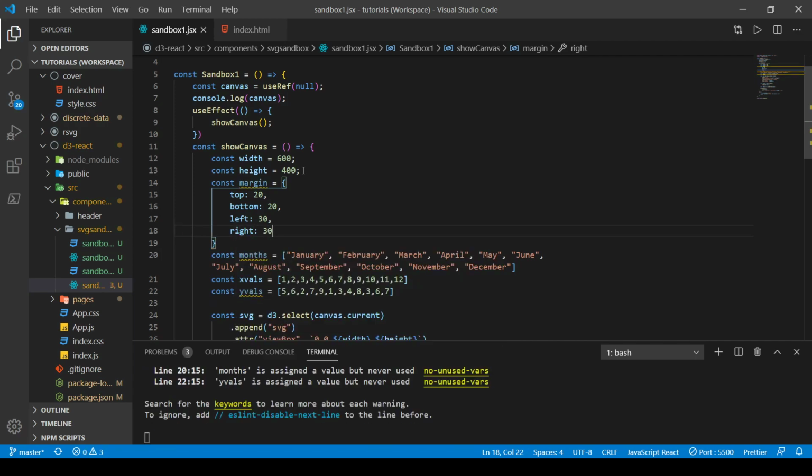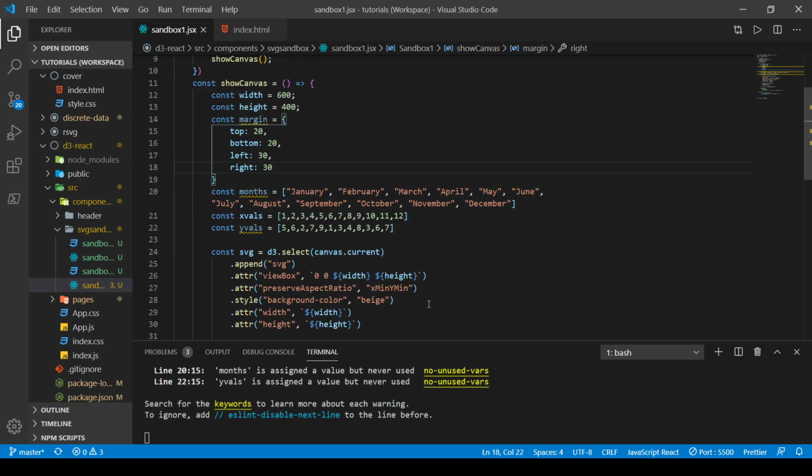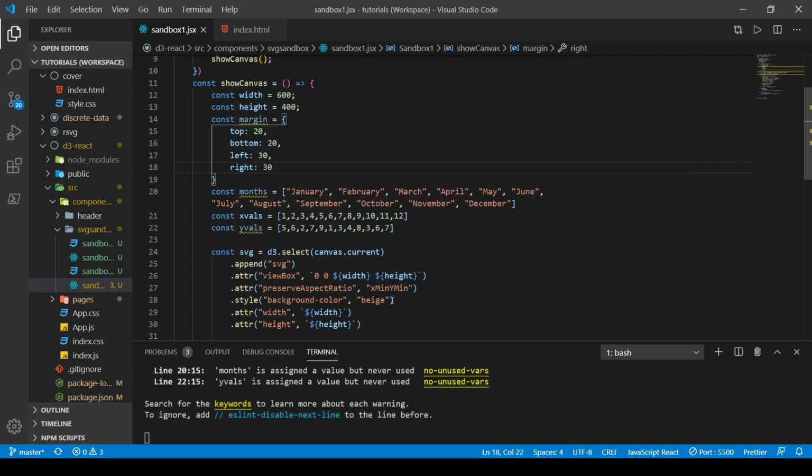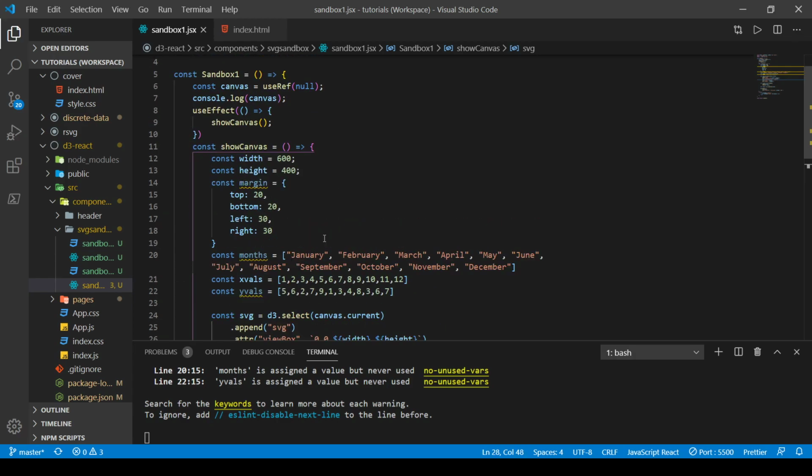Now if you're wondering why I set it up 20, 20, and 30, 30, go down to where we attached our SVG to the body of the page. You can see here we have this attribute, preserve aspect ratio, which means we're going to keep that same 3:2 ratio that we have here. So that's why I've set things up that way here, just so the chart doesn't get skewed.